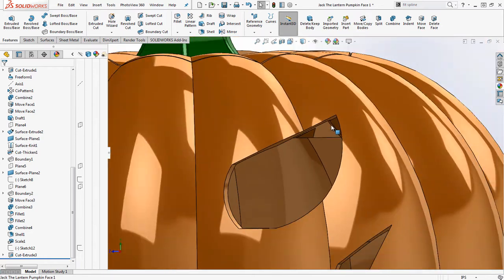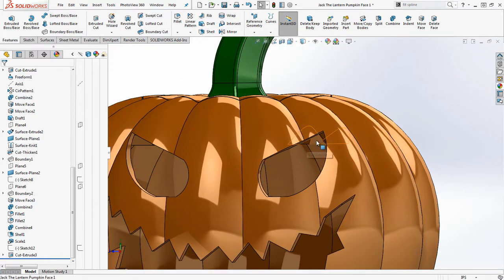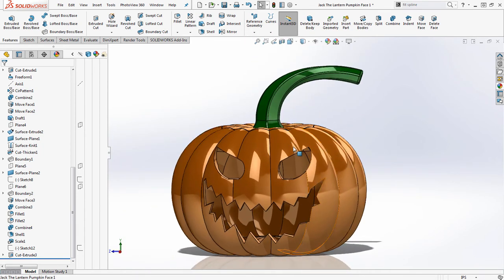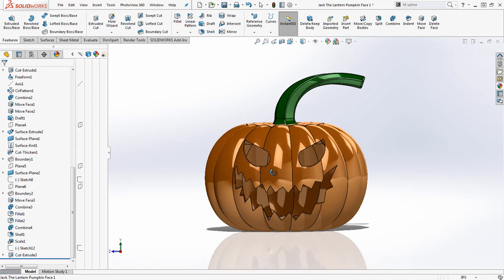I'm not going to worry about that. I can always just create an appearance there that's black, that doesn't reflect. That makes it look like that's not there. But you can see we now have that cutout face.